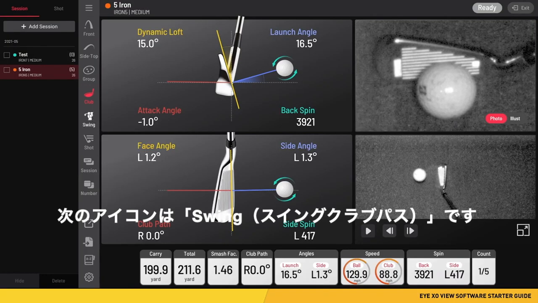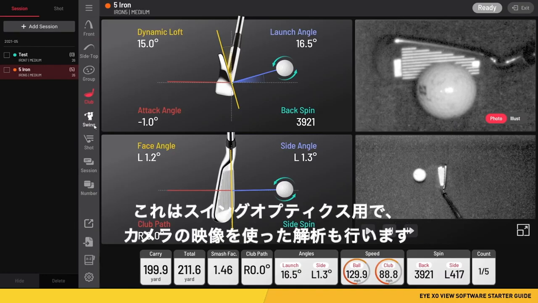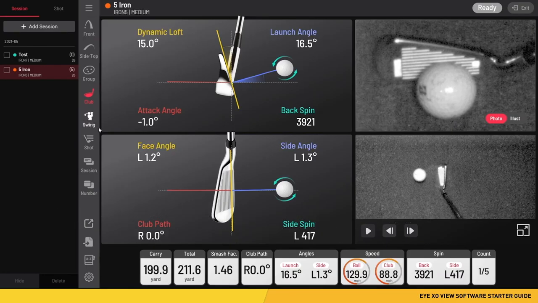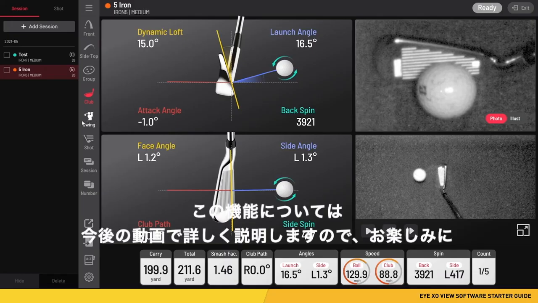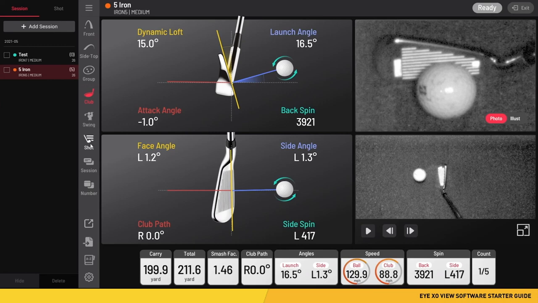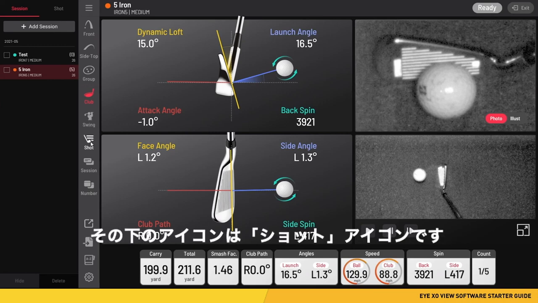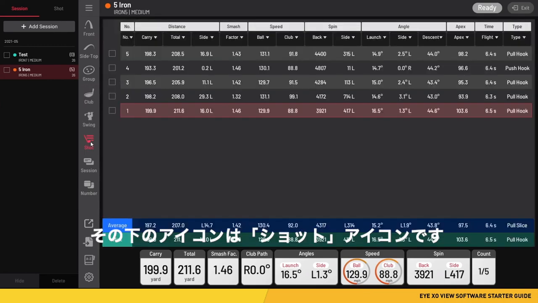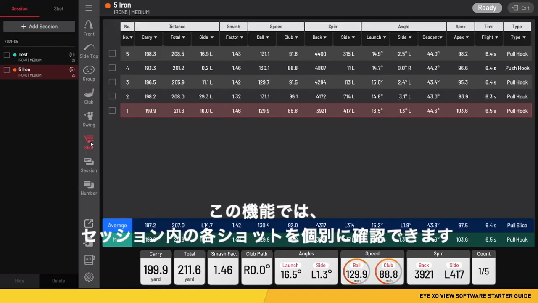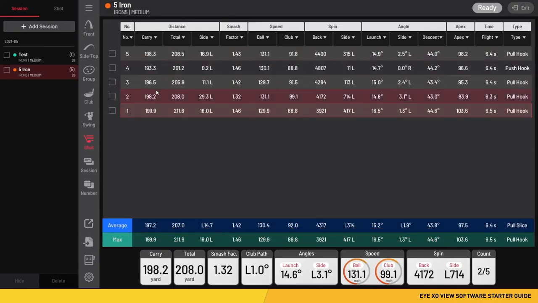Next icon down is our swing club path icon here for our swing optics and the webcams. We'll go over this in a future video, so look out for that. And the icon below that is our shot icon. This will break down each session individually, each shot, as you can see there.